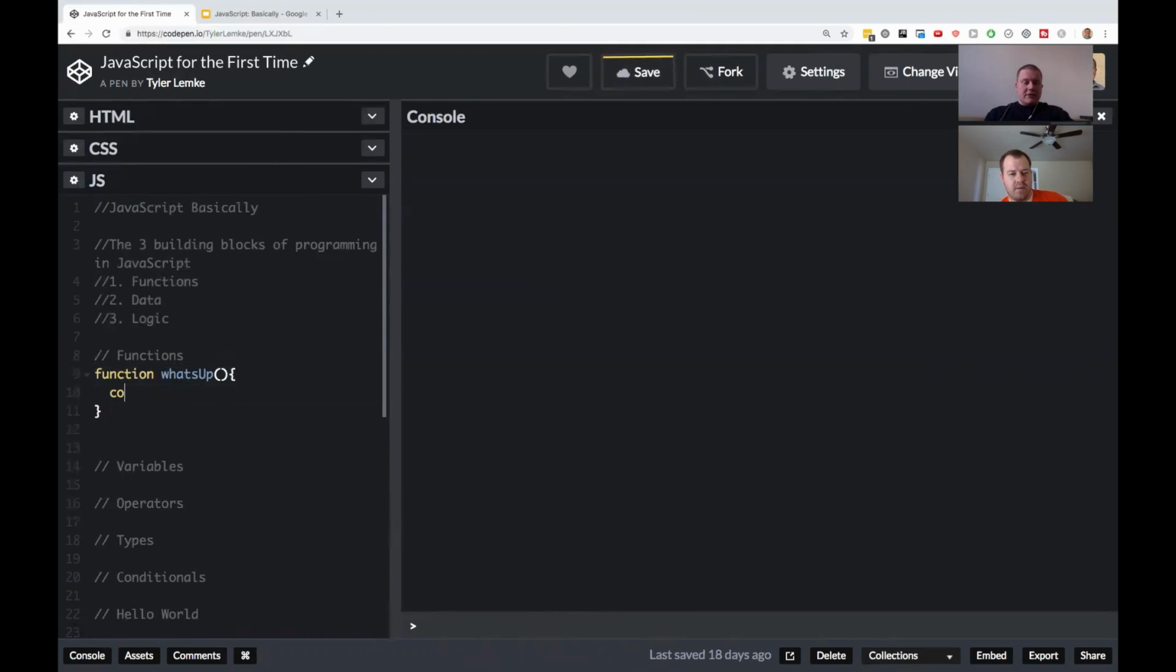Our function can literally do something like this. The console.log is basically a built-in function inside of JavaScript that lets us see something inside the console. So with console.log, I can say, what's up, Kenny?